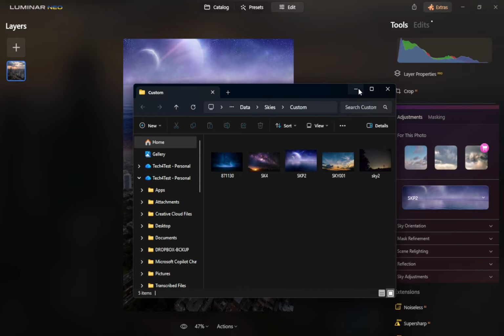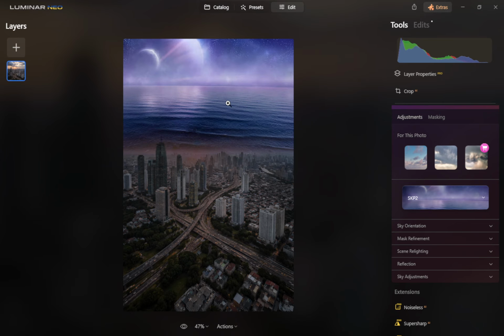That's it. Download, load, and blend with care, and your custom skies and planets will look right at home in Luminar 4.